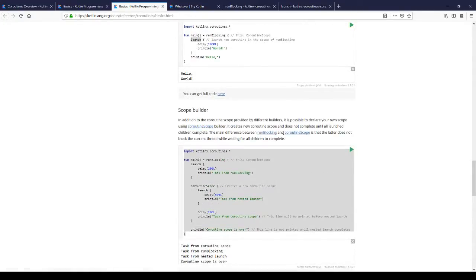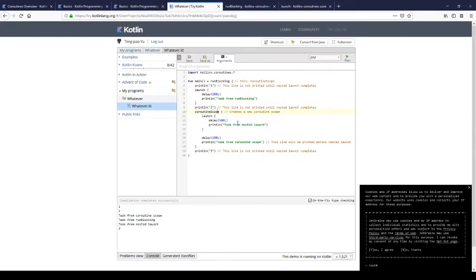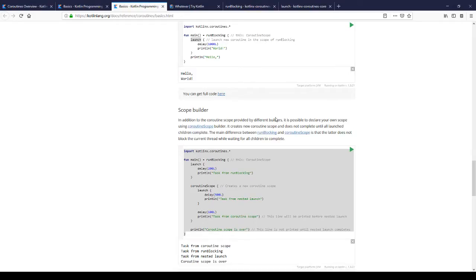So there's a coroutineScope, and it creates a new coroutine scope and does not complete until all launch children complete. So that's basically the thing. We launch, and so that means it's still kind of blocking. The main difference is that the latter does not block the current thread while waiting for all children to complete. Really? I kind of feel like it is still blocked.